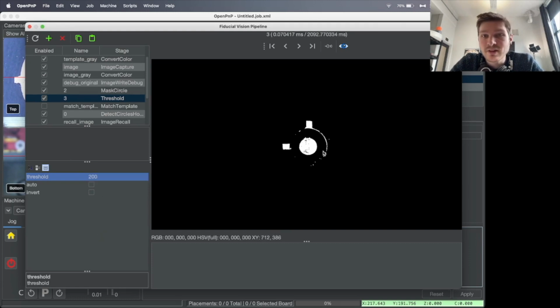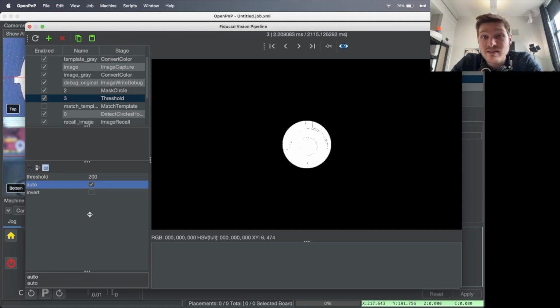All right, this is looking pretty good. I'm starting to lose a little bit of the white inside the fiducial, but that's okay. It's still gonna be able to find this circle pretty well anyway. I highly recommend not setting the auto tag, because this will automatically tweak the threshold based on what it thinks makes the most sense, and I find that it's really not that great of a solution.